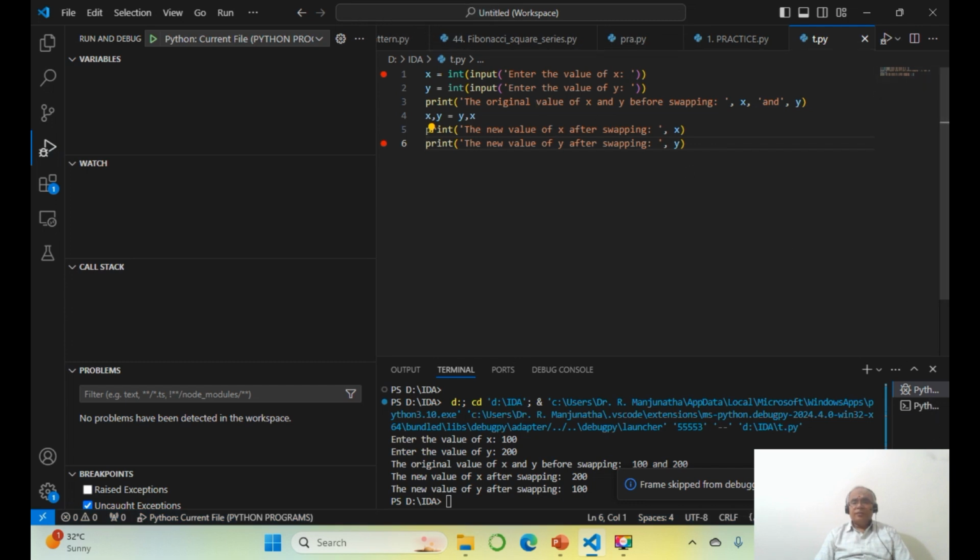So this is how you will be able to swap the two values of x and y without considering the third variable.